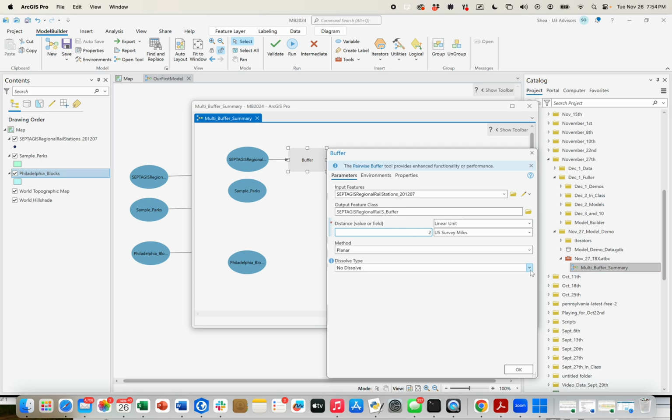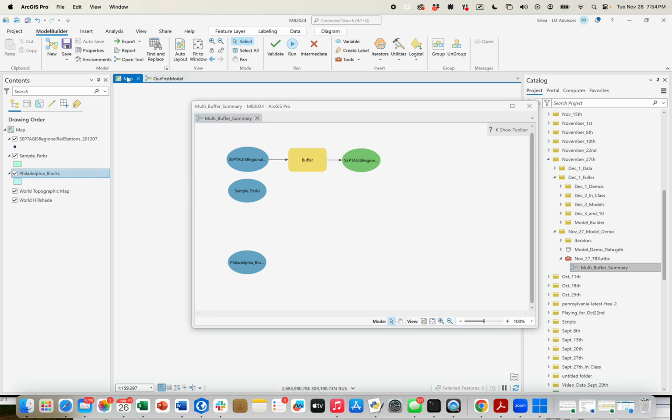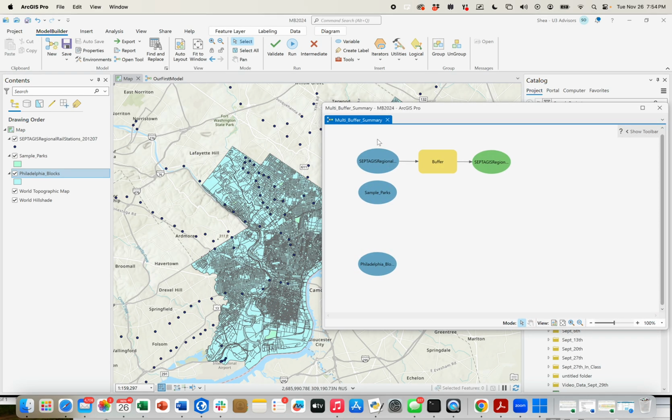And I want you to also dissolve these into a single feature, just because I don't really need the individual buffers for each of the rail stations. I just want to know what's within 2 miles of a regional rail, what's within 2 miles of a park, and then I'm going to bring those together to actually do a summary. So we'll dissolve them all into a single feature. Hit OK, and then we're golden, right? So what this is telling me is if I were to run this, it would take regional rails that I have in my map here, and it would buffer it, and it would output this thing right here.